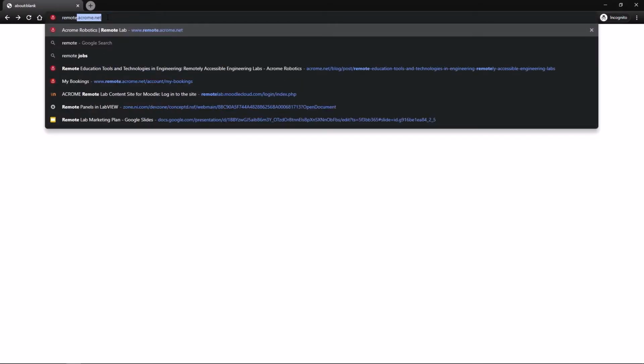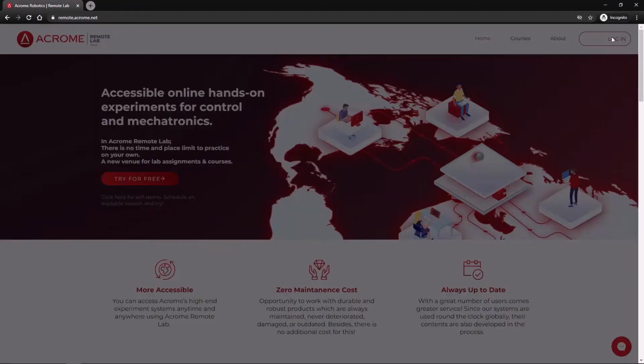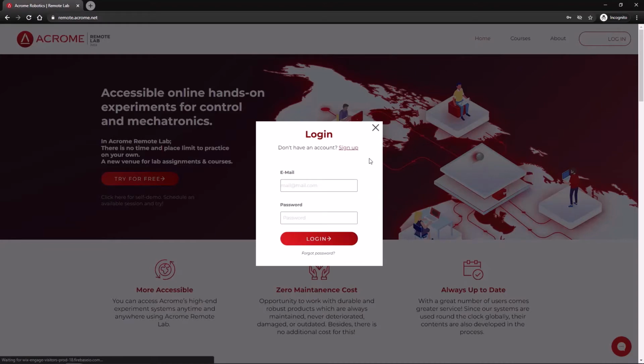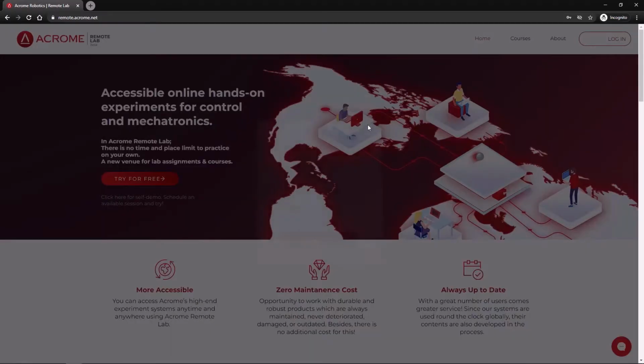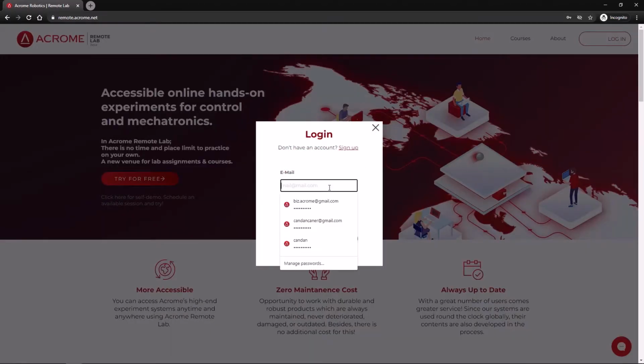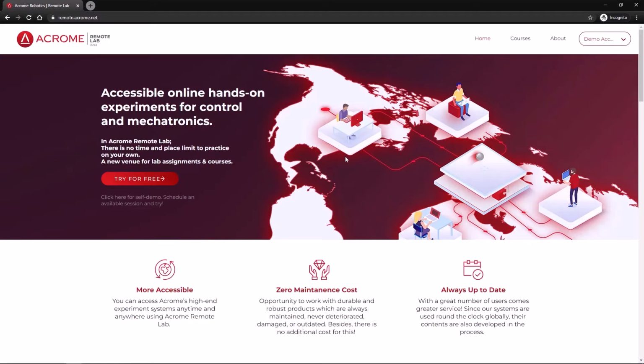First, we access the remote acrome.net website with our web browser. It is necessary to create an account on your first visit to the site. We can do this by pressing the login button in the upper right corner. After entering our information, we will be logged in automatically. Or we can do it manually by pressing this button and entering our information. After seeing the success message, you should be able to see your account name in the upper right corner.